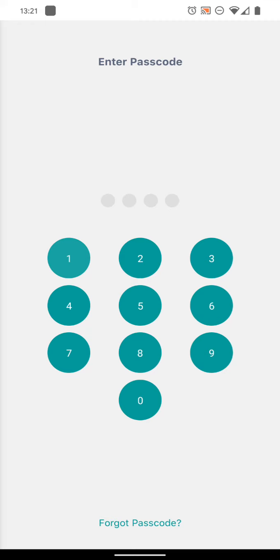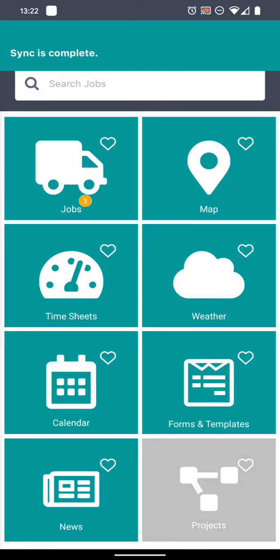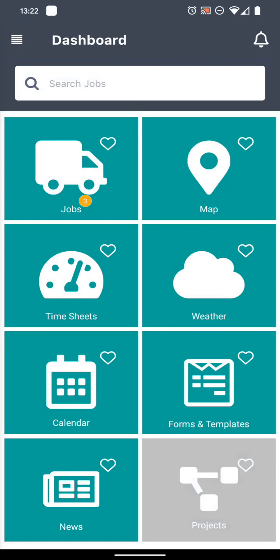In this video, we're going to show you the news tile of the Dusk IOP app. Start by entering your PIN. The app will perform a sync to pull down any new data or send back any locally stored data.